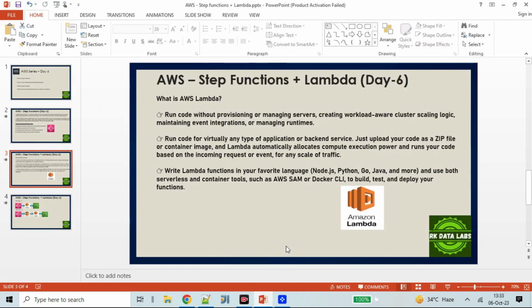If you see here, we might have already covered two parts with respect to step functions, like what is a step function, what are state machines, and how we can simply create a bucket using step functions and its usage, how we can import it and how we can export that step function ASL as a JSON file. So today we are going to see a new service called Lambda in addition to step functions.